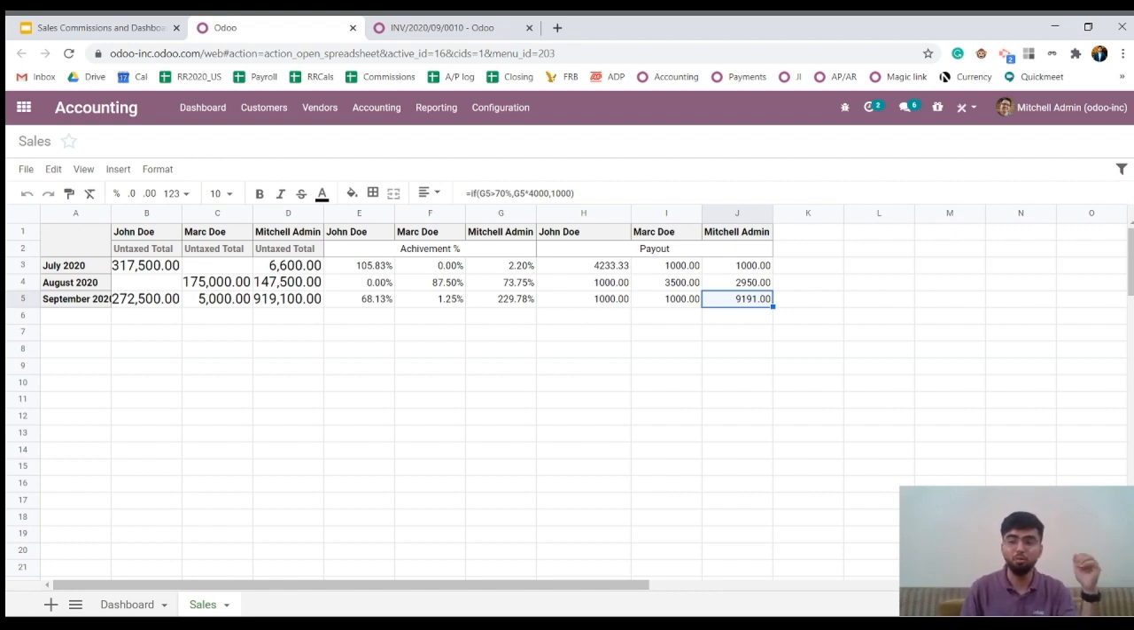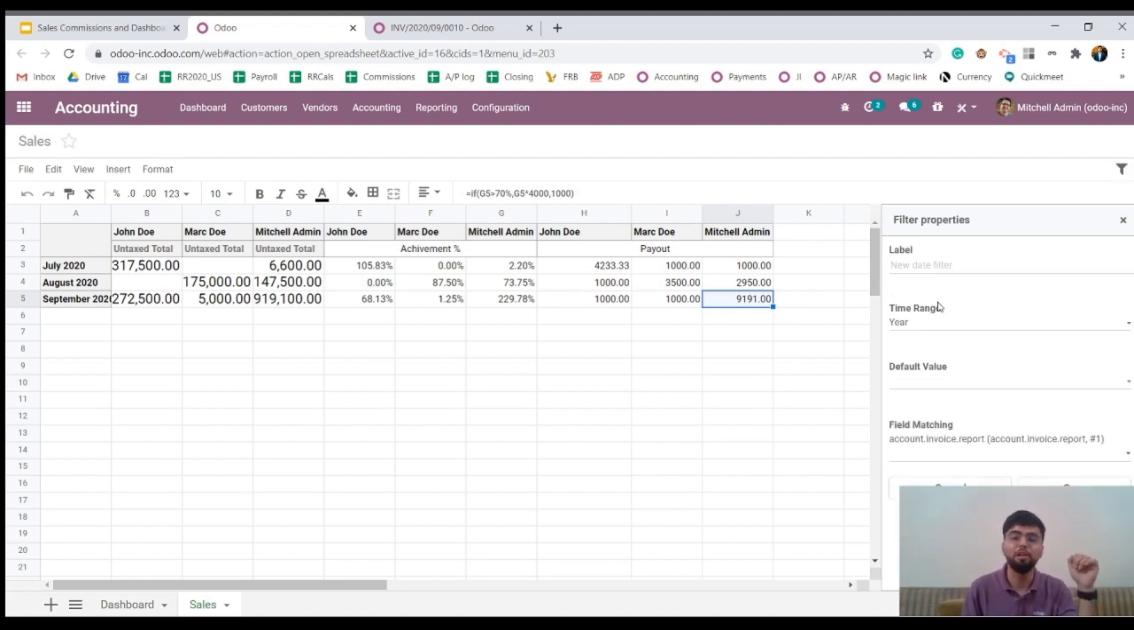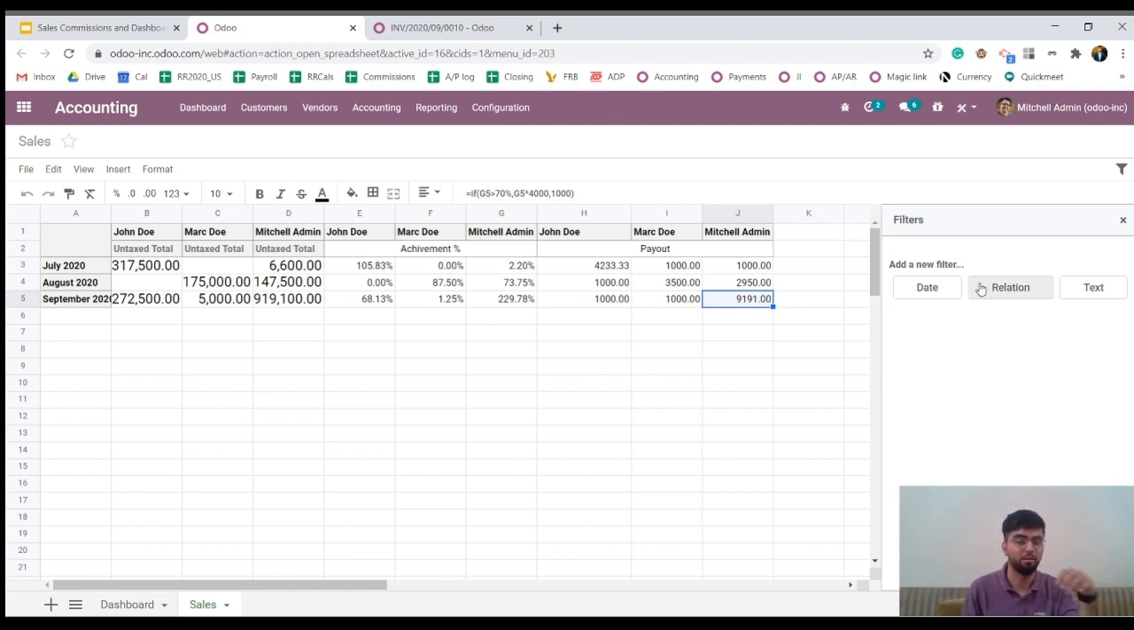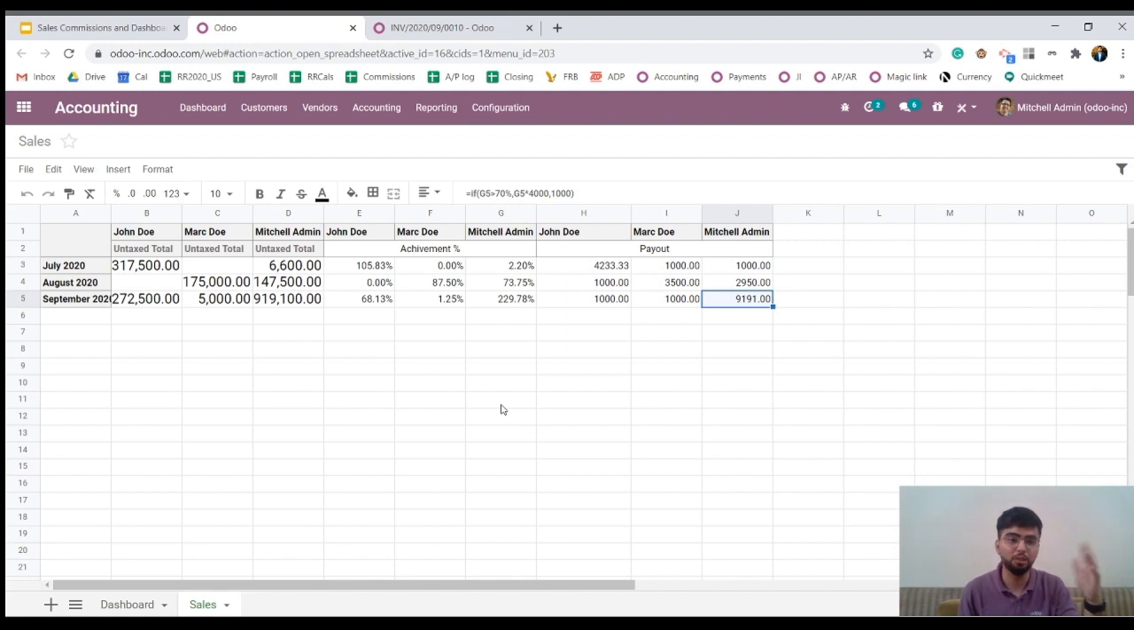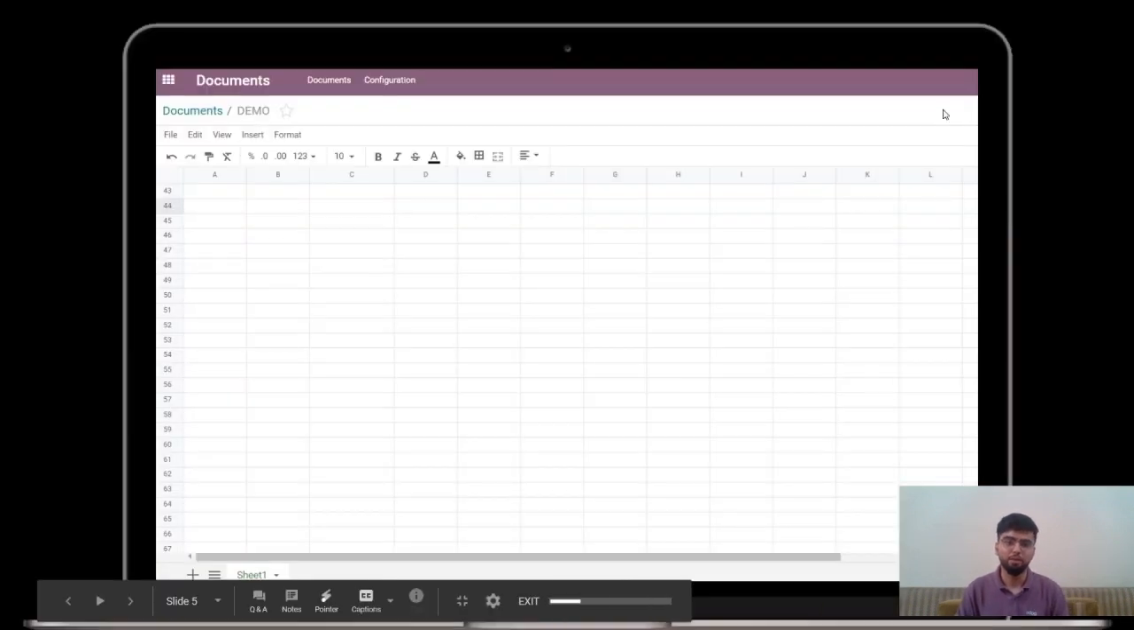And obviously you also have the filters in spreadsheet. You can create filters based on the date. You can create based on the text, the relationship. We don't have a lot of data, so for now, we are not going to create those filters. So let's go to the presentation.